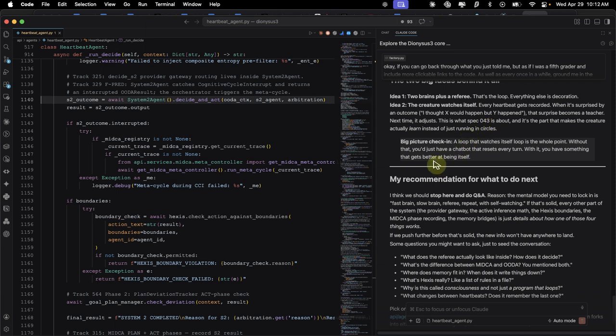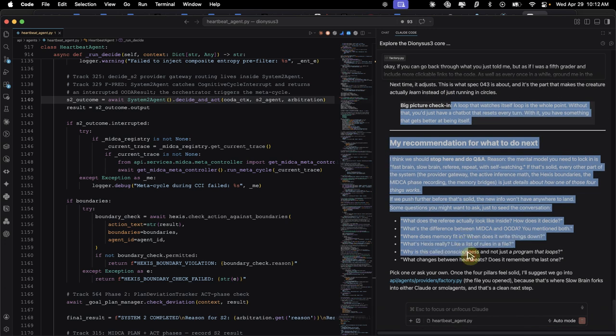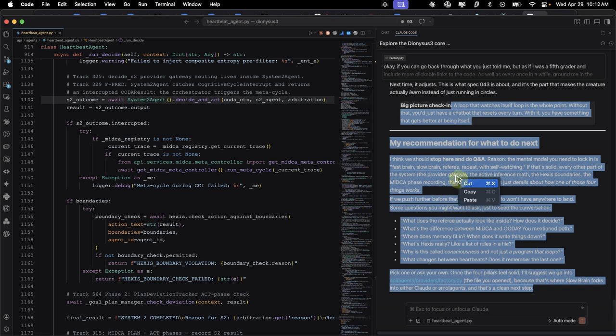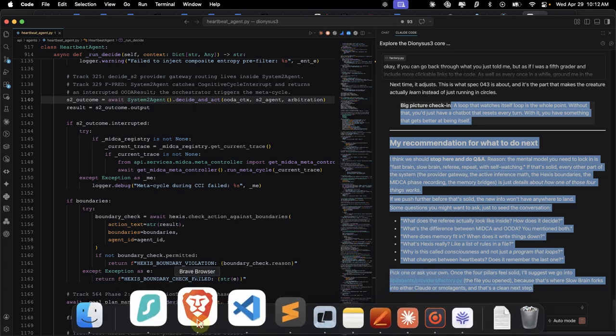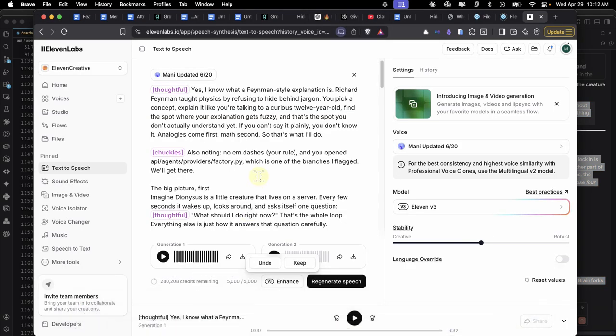Big picture check-in. Okay, so I think provider is going to be where we go into memevolve, probably.